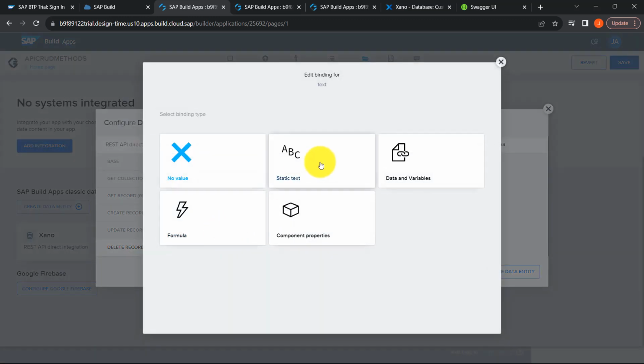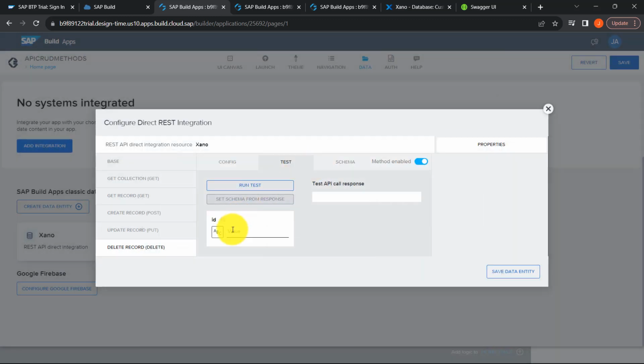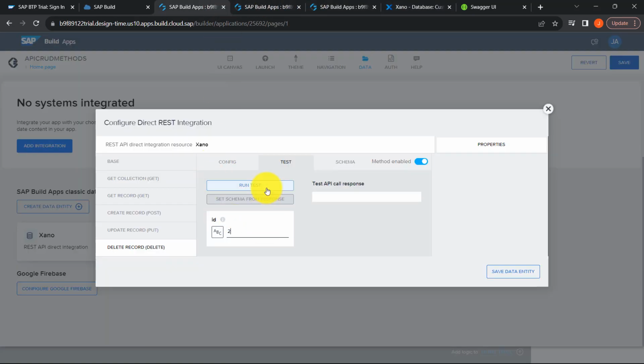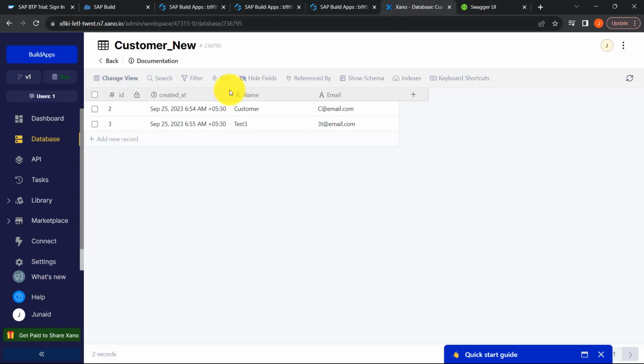So let's go ahead and say 2, and if I do say that, we're expecting that this first record to be deleted. Okay, great. So let's go ahead and say run test. Okay, so status is okay. That means we should no longer have this 2 records. So I'm going to go and refresh. There you go. We don't have the first record with the ID 2.